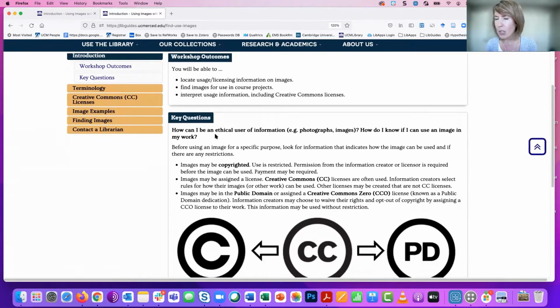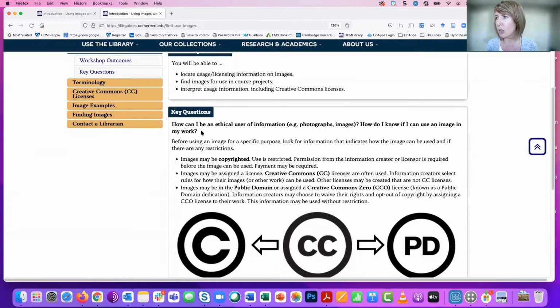Now, the main reason you're probably interested in this workshop really comes down to a couple of these questions. One of them is, how can I be an ethical user of information, including things like images and photographs? How do I know if I can use an image in my work, if it's appropriate?